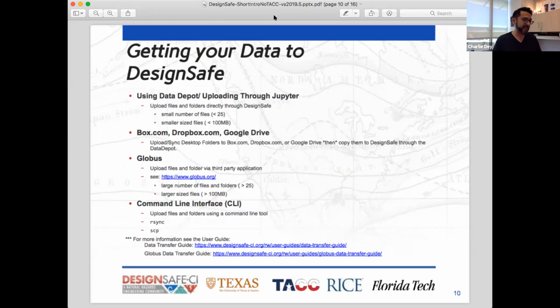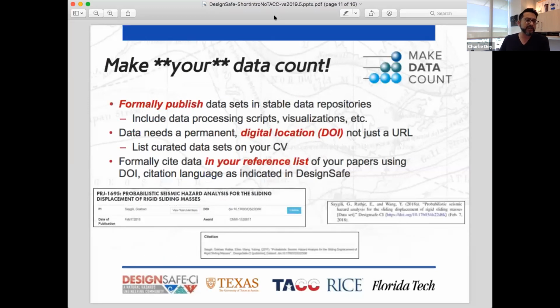If you have a larger data set, meaning over, say, 25 files and greater than 100 megabytes, we actually suggest using Globus. There have been previous tutorials on how to set Globus up. There's a bunch of little walkthroughs you have to do, and we take you hand by hand on how to get your data and Globus set up. So if you hit our document or our training archive, we have those training videos there for you. But the idea is we want you to make your data count.